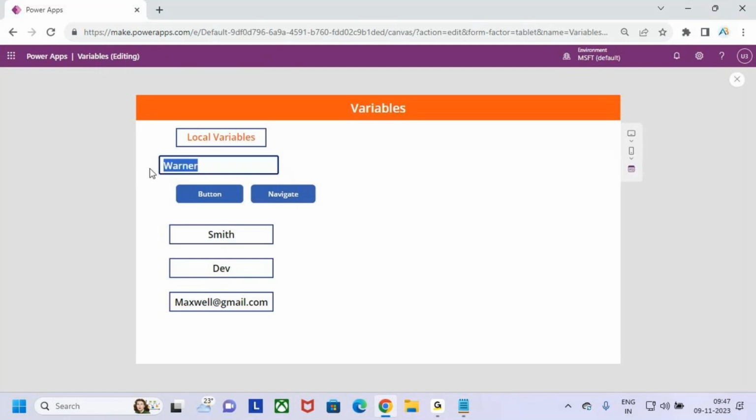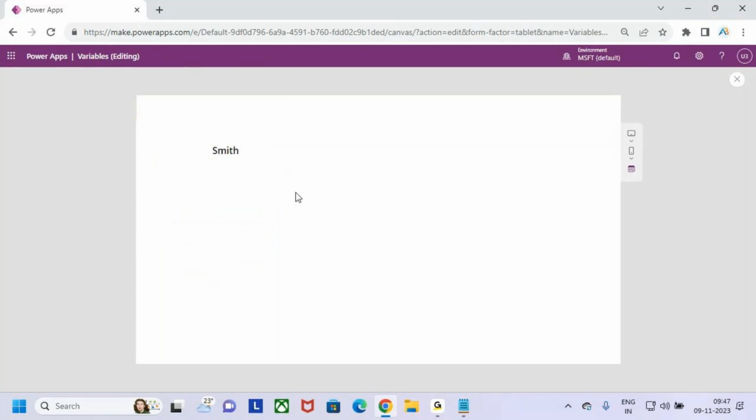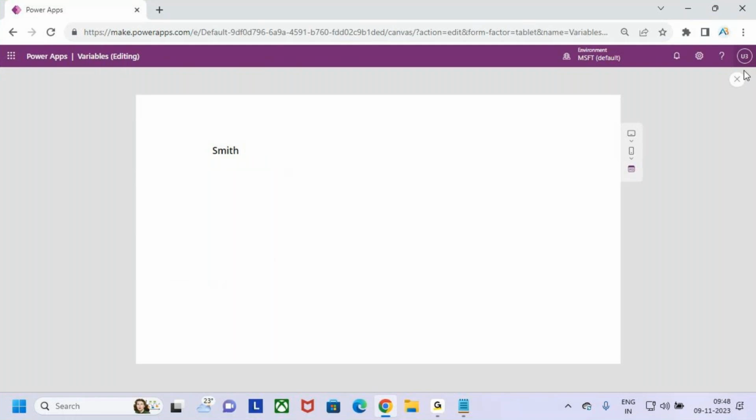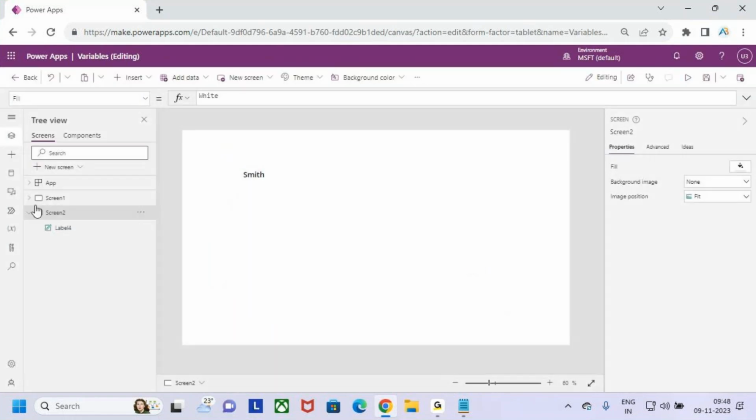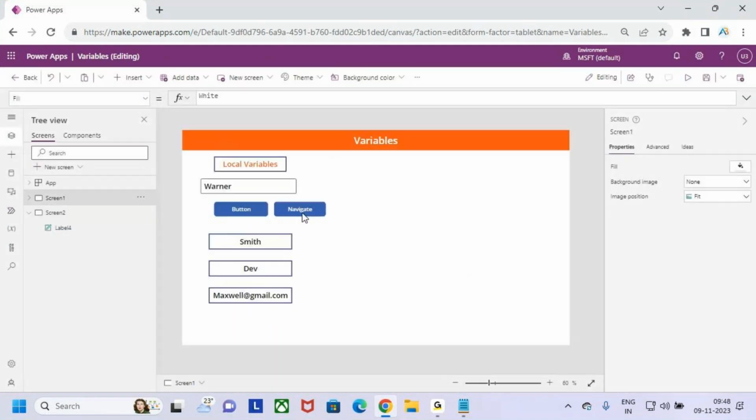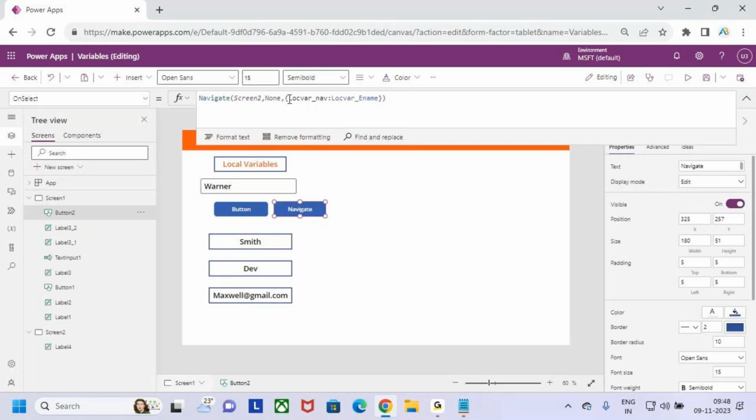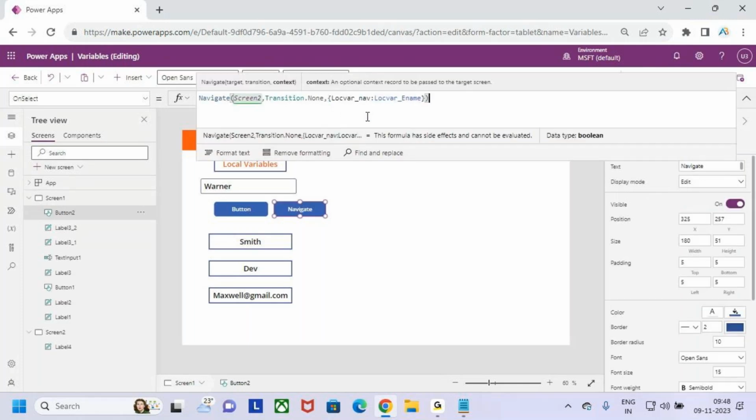Whatever value I'm passing here, I'm going to access in screen 2. When I click on the navigate button, it navigates to screen 2, and in screen 2 I'm able to see this value. Whatever value I'm entering in screen 1, I'm able to see it here. Directly it is not possible to access the local variables in another screen. Here, what I'm doing is declaring one more new variable, local var now.